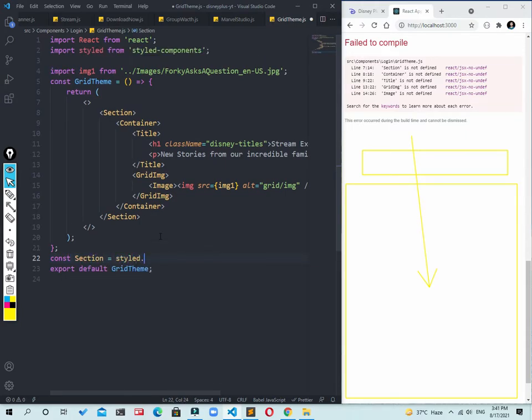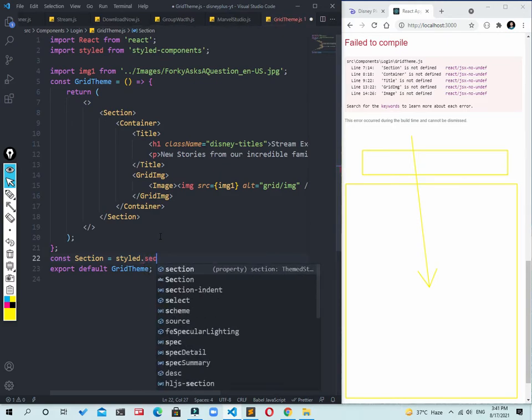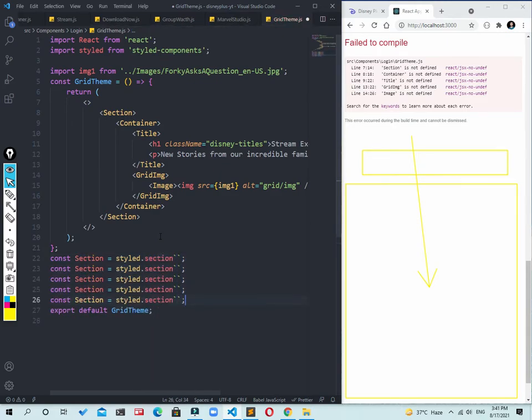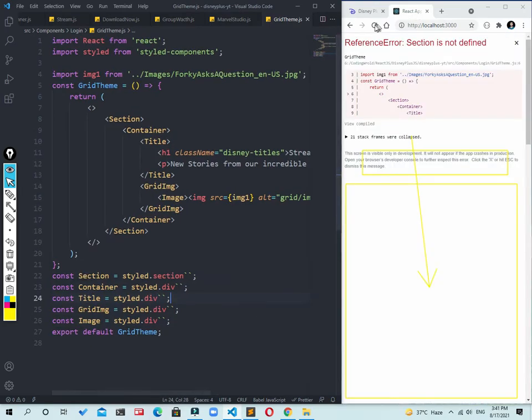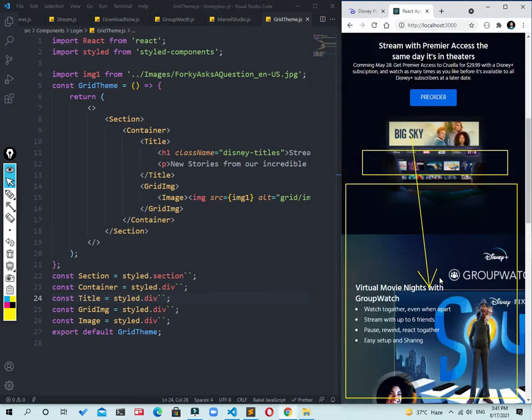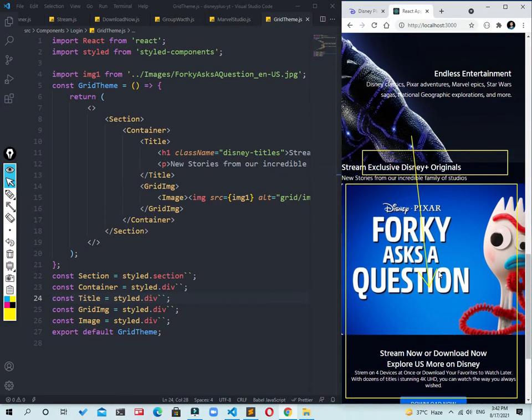I am going to style this one as a section. Copy, just sometimes we have this container, we have this title, we have this grid image, we have this image. Remove that. Now instead of this section I have a div. Now beautiful guys, look at that. Refresh. Yes guys, it's rendered.